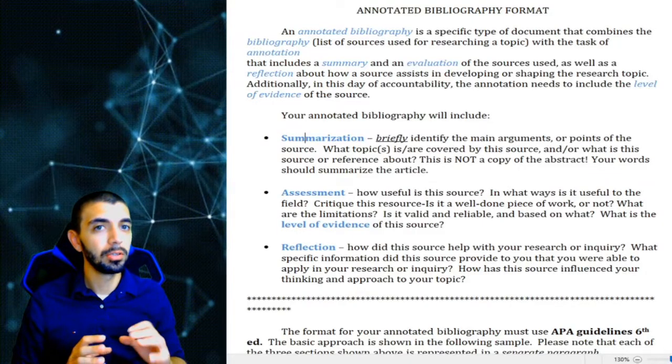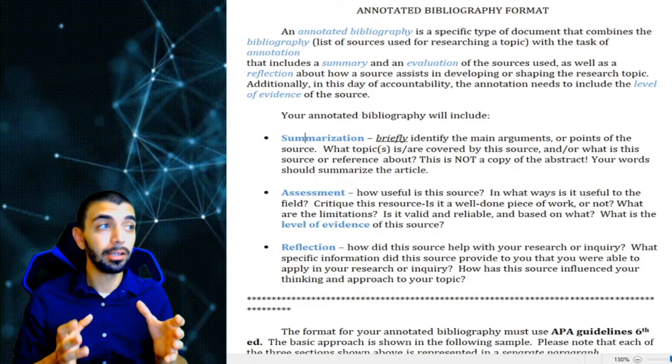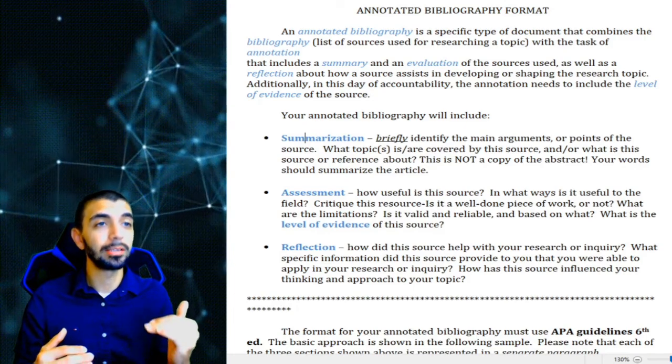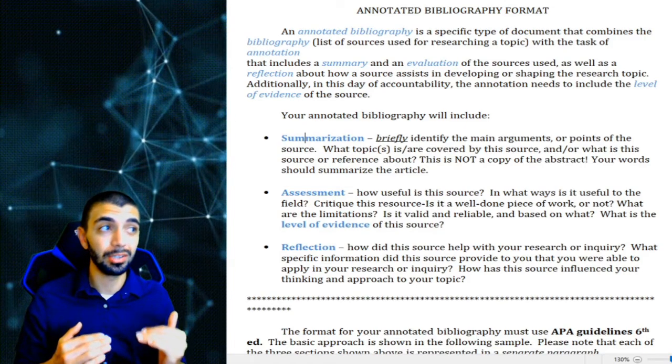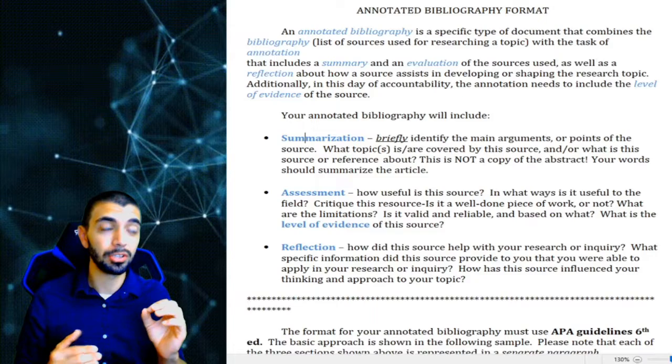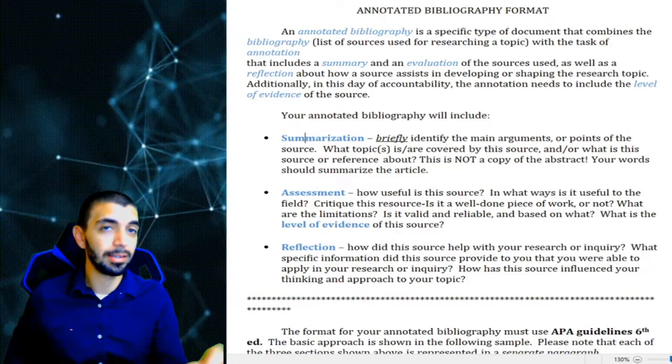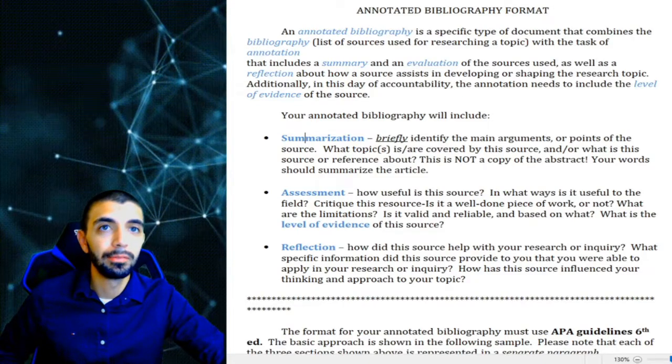So usually you'll get the level of evidence not clear cut until you read through the article. So that's why it's important to look through each section in summary instead of just the introduction or just the little abstract at the top. That's not enough. And then finally we have the reflection.